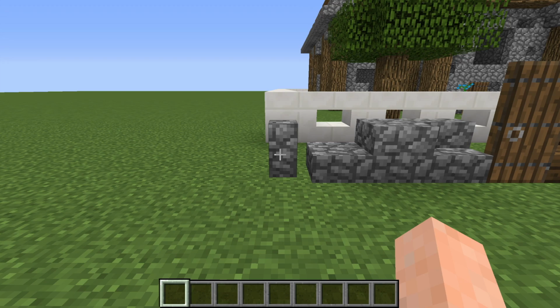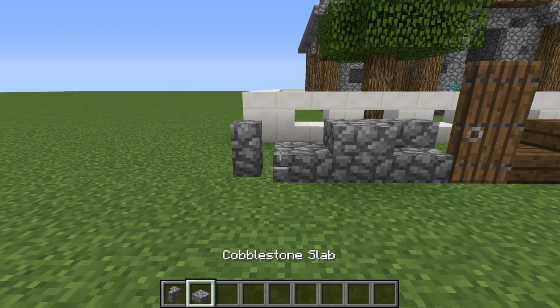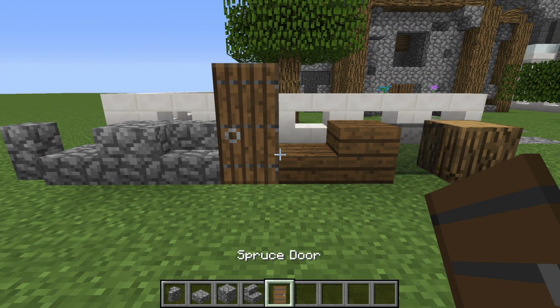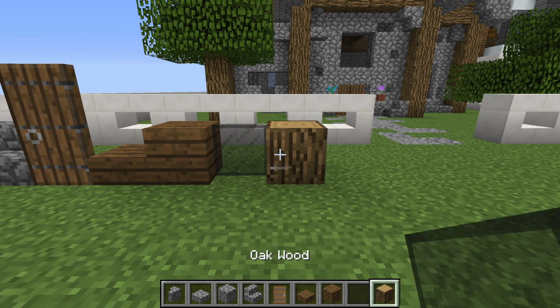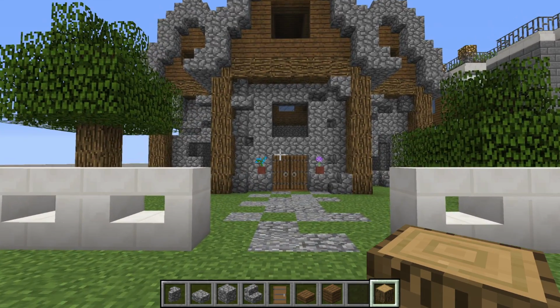The palette for the rustic house is very simple. Lots of cobblestone, a spruce door, spruce wood planks, black stained glass panes, and oak logs.